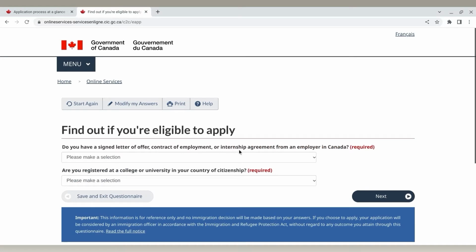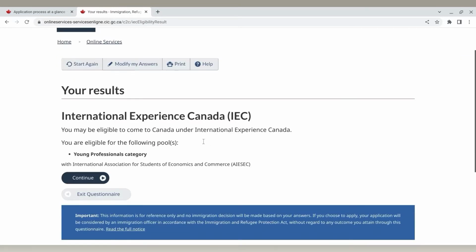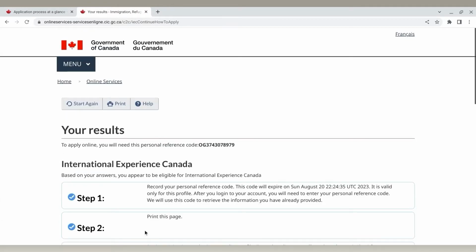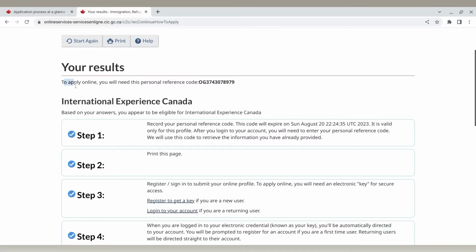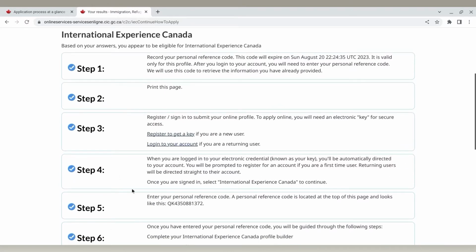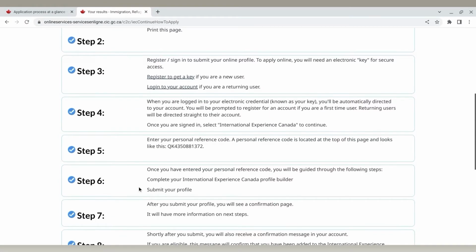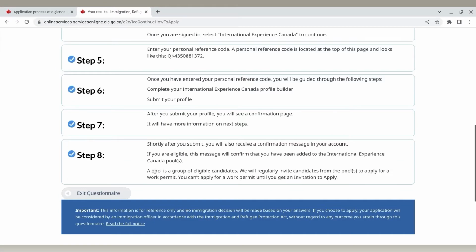And now we will say whether we have any signed letter or contract of employment. Yeah, because we have been selected for an Aiesec opportunity, so we have it now. And are we registered to any college or university in our country? So no. So now the result is, yeah, we are eligible to apply for IEC and we come under the young professional pool. Okay, so this is our result. This reference code we need to save as it will be used in our IEC application. So these are the steps for the application, and you can just print this document as it has the reference ID.